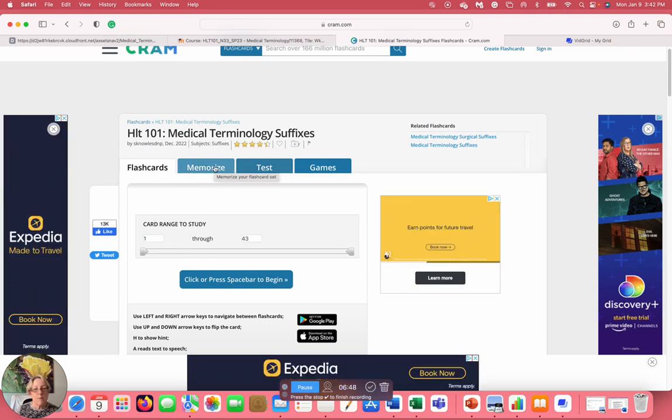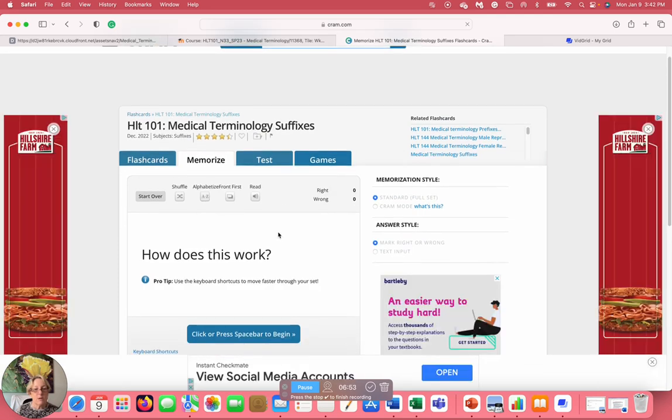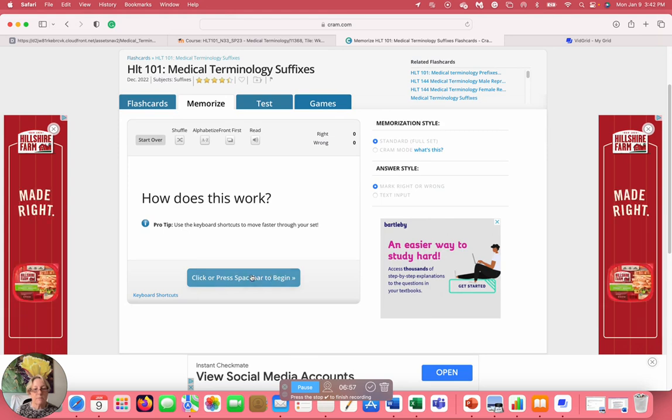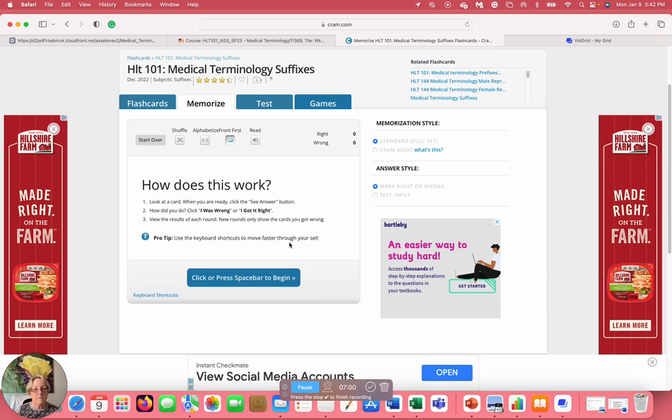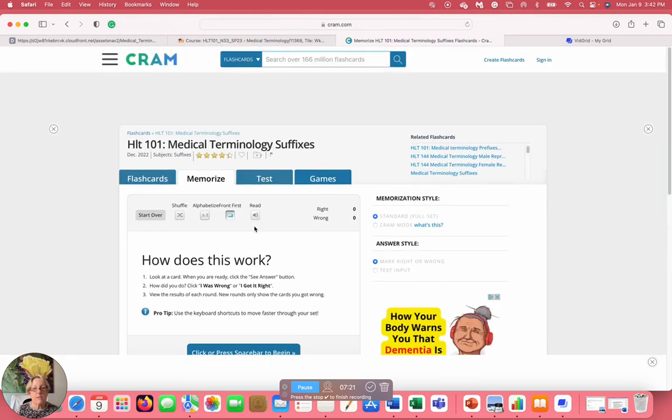So you can go to Memorize. Then it tells you that you press the space bar to begin, so we'll do that. Look at the card when you're ready. See the answer button. How did you do? I was wrong. I got it right. View the results at the end of each round, and new rounds only show the cards that you got wrong. So that's the important thing. You don't need to spend time studying things you already know. So that's the point.